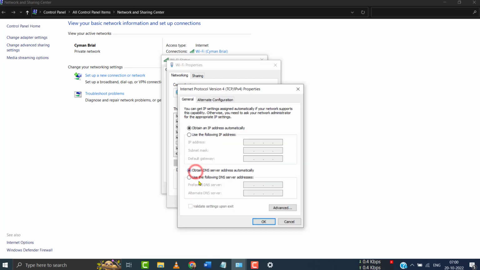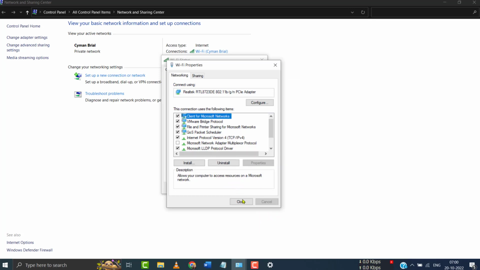So now what you're going to do is click on this option, which says use the following DNS server addresses, and then enter 8.8.8.8 in the preferred DNS server section. And in the alternative DNS server, enter 8.8.4.4. And then go ahead and click OK. After this, close down all these windows.